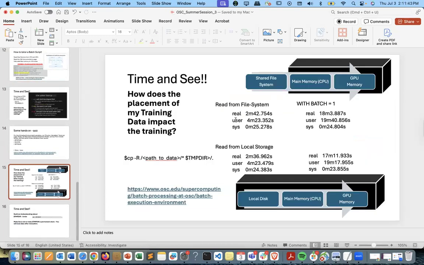When I ran from my file system, one epoch was taking 2 minutes, 42 seconds. And the same one epoch is taking 2 minutes, 36 seconds, a few seconds less. Since our networks are super advanced and my job is super tiny, you couldn't see a big difference. But when I made the batch size 1, you can see about 1 minute of difference in this scenario.